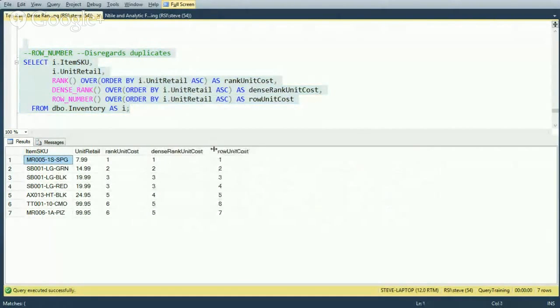Just a recap: the rank function itself skips rank values when duplicates are encountered, because it skips to 5 here after the 4th row is a duplicate. Dense rank does not skip sequential values after duplicates are encountered. It just continues on with the next sequence number. And row number just doesn't care about duplicates, it just keeps going.